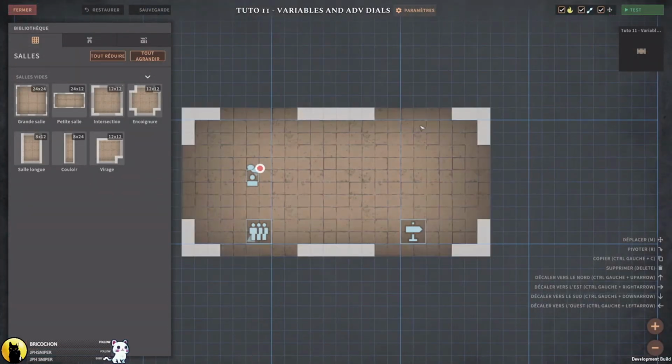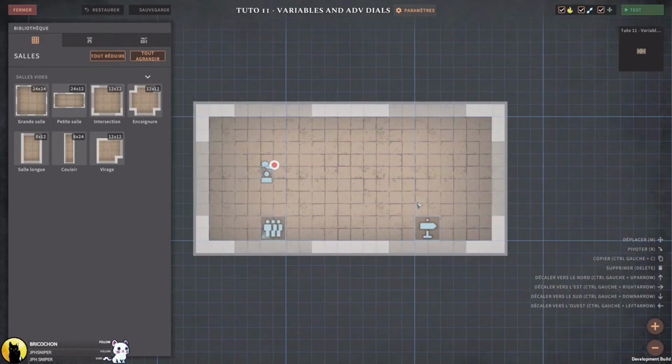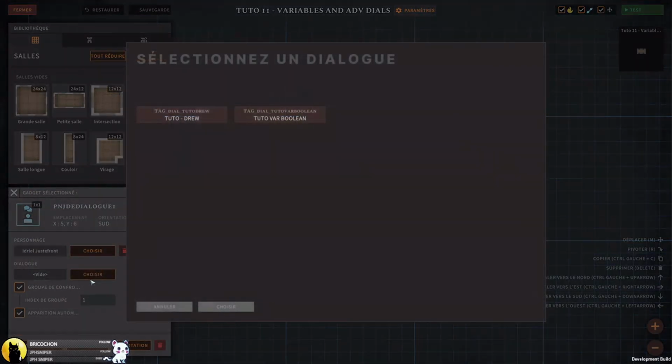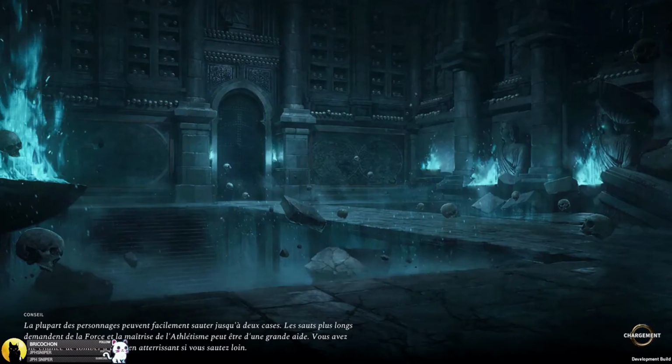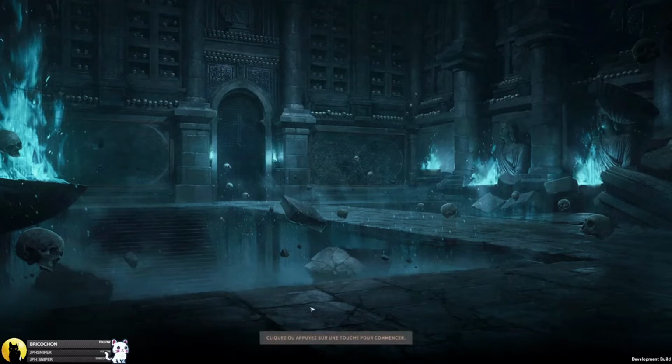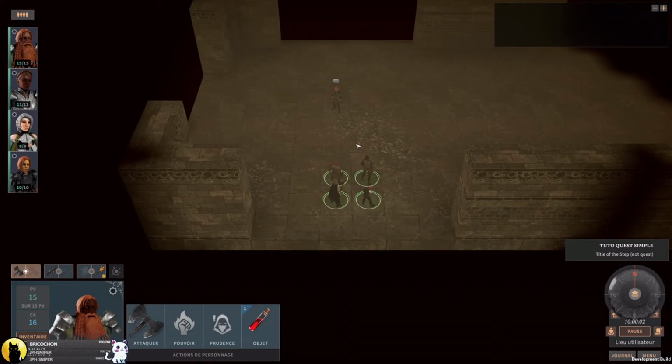So take care to change your variables in the dialogue. If you forget, the character will say the same sentence again and again and again. So we will take this. We have added the dialogue to the NPC, not the variable itself. Okay, the variable is included in the dialogues.